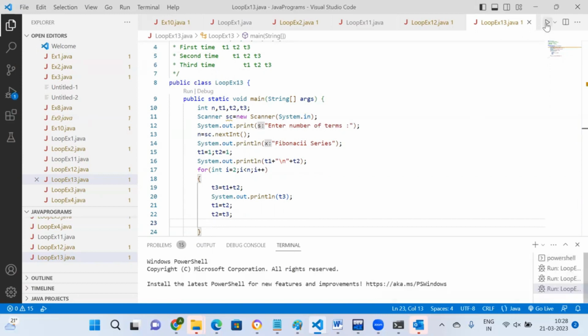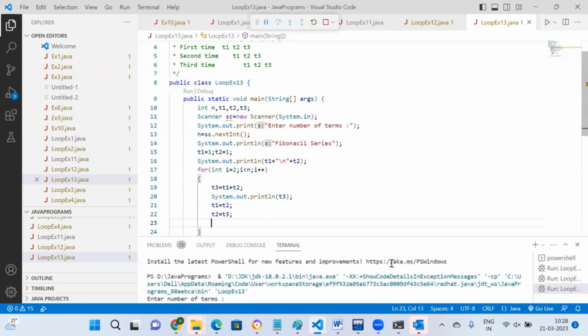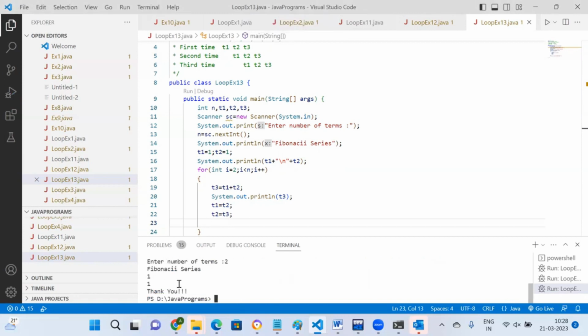Now I'll execute the program to see how it is working. It is asking for the number of terms. Suppose I say 2. It will print only 1 and 1, and it will not enter the loop. That is why we are starting i from 2. The first two terms are fixed, so we have to start from 2. If we do not want any number after this, this condition will be false: i is 2, 2 is less than 2, the condition is false, and it comes out of the loop.